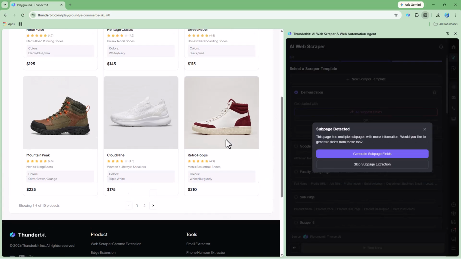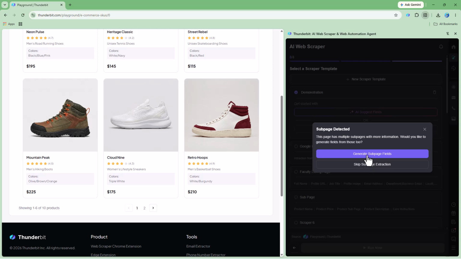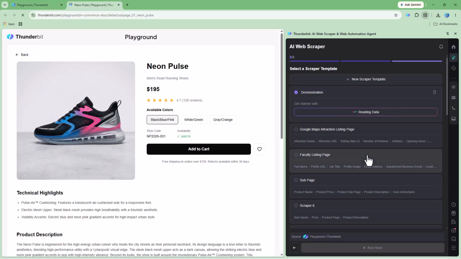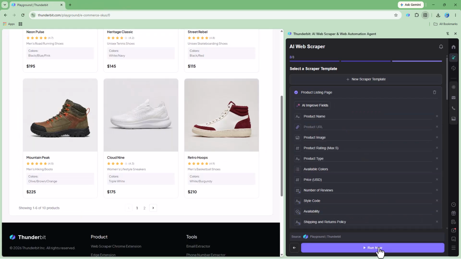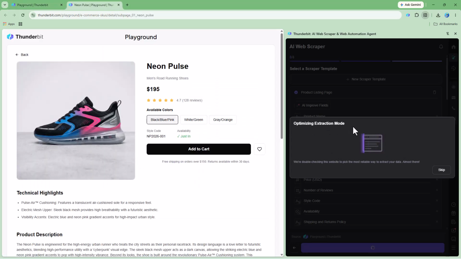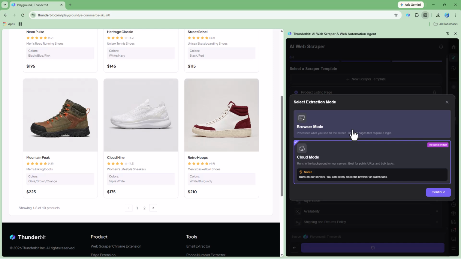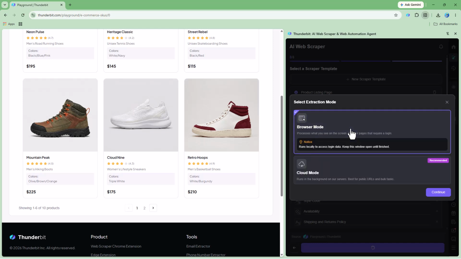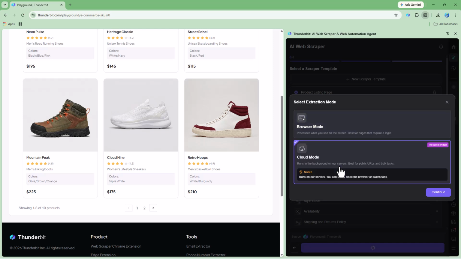Once you do that, AI will analyze this, and I'm going to generate the sub-page fields as well. Now when I click on run now, it is optimizing the extraction mode, as you can see. And it gives me two options: browser mode and cloud mode. It's recommending that I use the cloud mode, because I use the sub pages as well.